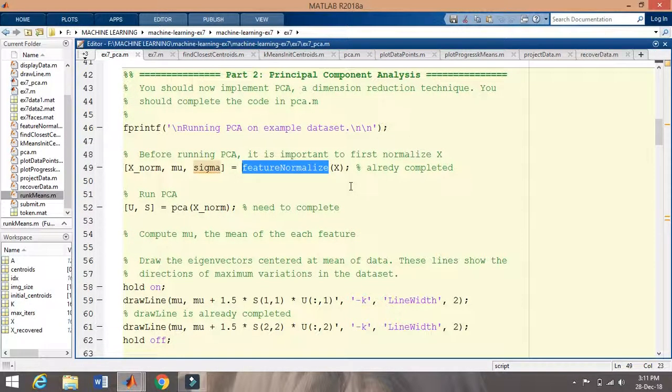So I'm going to the principal component analysis program again. Here we are running the PCA with the PCA function. It will return two matrices, one is U and one is S, and it takes the parameter X norm. So you should complete that code to get the proper values of U and S. So let's go to the PCA and complete it.